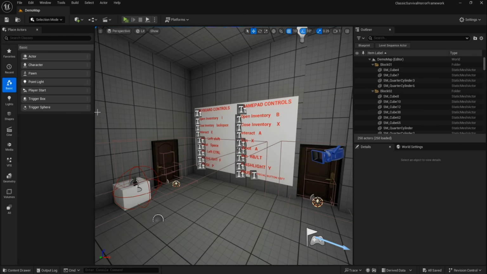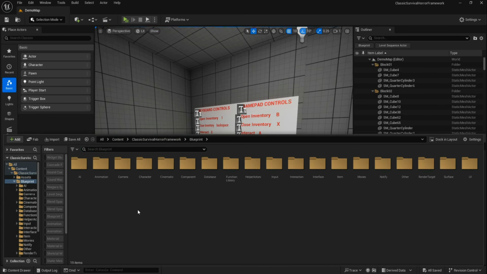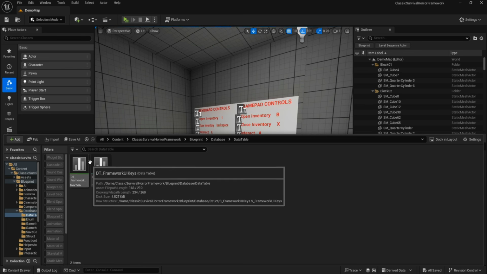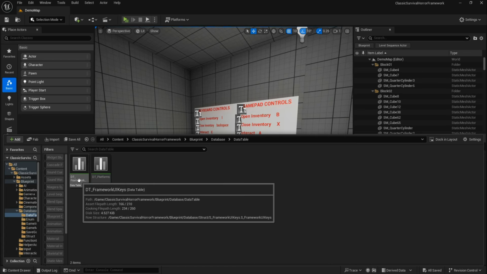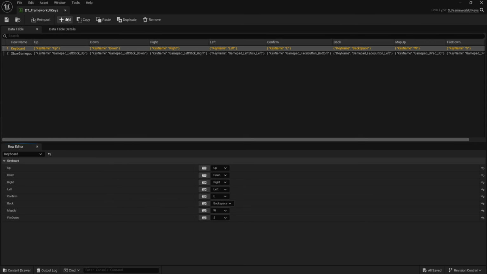Right now, both the gameplay and the UI are about 95% faithful copies of Resident Evil 2 and 3 Classic. But if you want to tweak them, you don't need to go widget by widget and hardcode things anymore. Instead, you just go into the database folder, data table folder, and open up the data table called DT Framework UI keys. In there, you'll see two input setups, one for keyboard and one for gamepad.